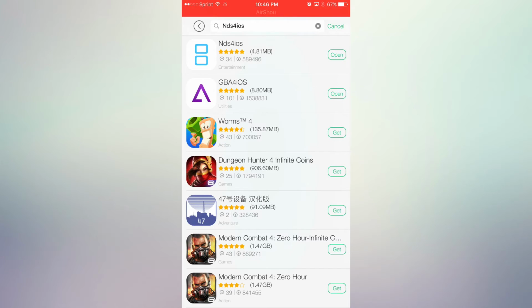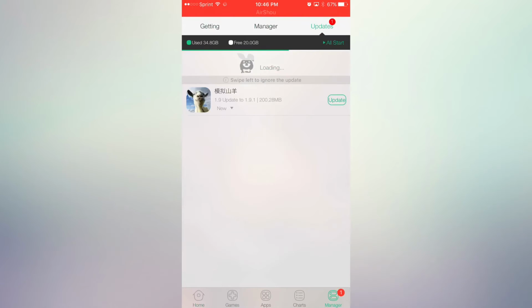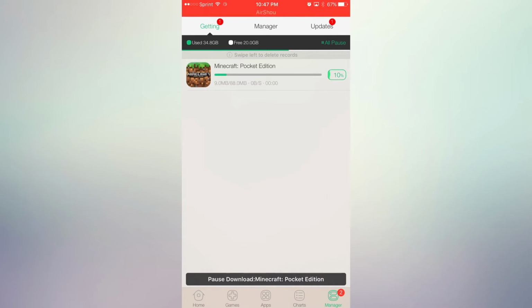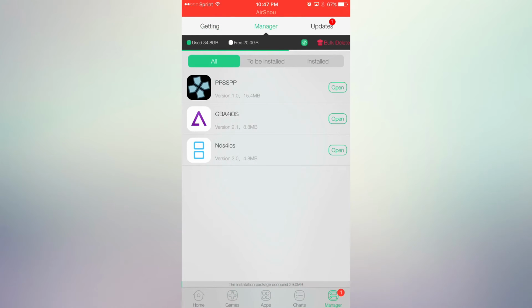So basically you'll download them inside the app, and you'll go down into the bottom right corner and you'll see manager and whatnot, and just go to getting, and it should have whatever you're downloading at the moment. So for example, I have Minecraft Pocket Edition downloading, and it will be like 10% to 11%, and basically once it reaches 100% and you let it download all the way, it'll end up going into your manager tab. Now once it's in your manager tab, you'll just go ahead and download it from there.